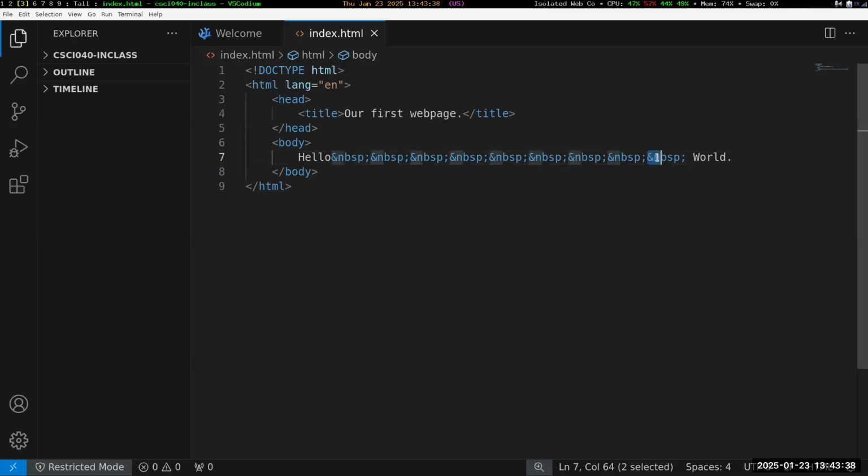Yeah, so ampersand and semicolon, or what are technically called escape sequences in HTML, and you can use nbsp to add these spaces if you would like to. It's very rare that you need to do that in practice, but you can do it if you want to. Okay.